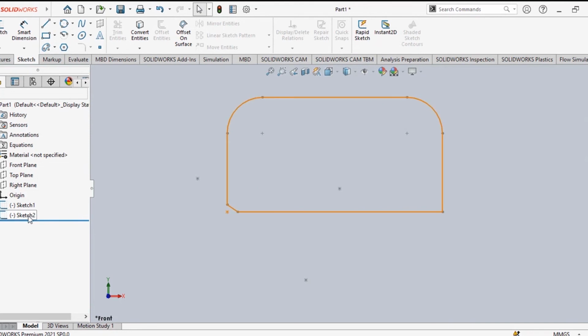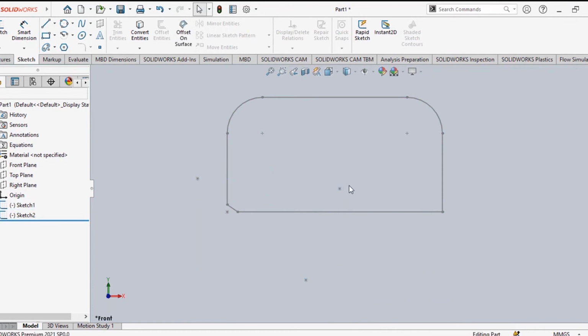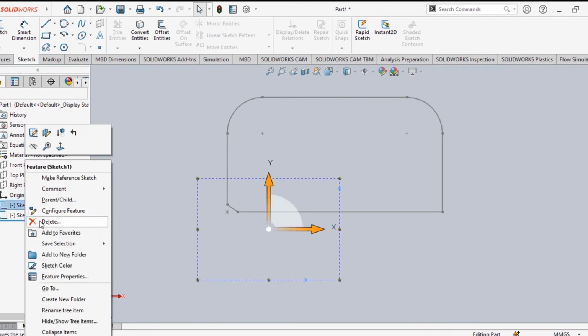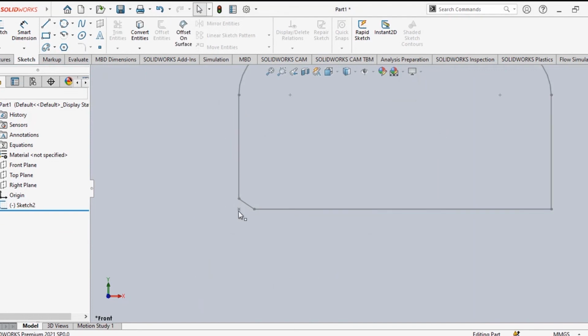You can see this is a sketch. There are different sketches. First one is what? This is the center points we made. No, this is the first sketch. This one we don't want. Suppose you have to delete these things. What can you do? You can select this sketch and with right button of mouse you delete. So the previous sketches will be deleted.